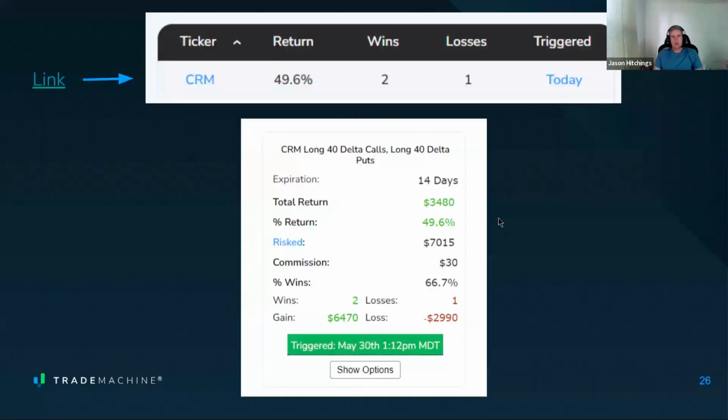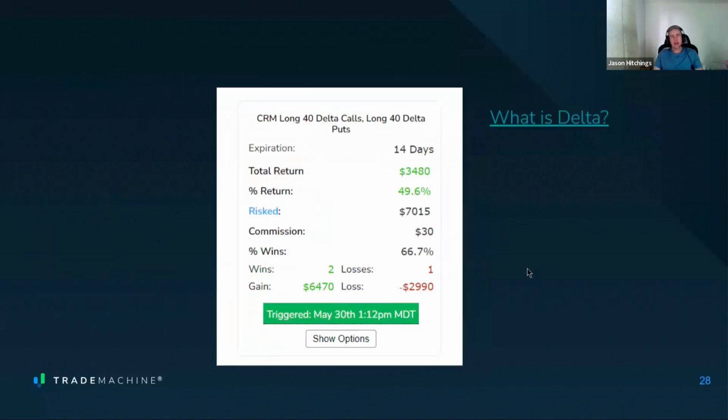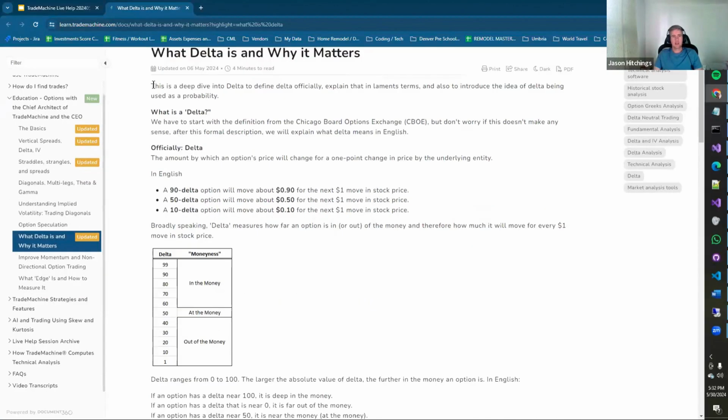Okay. So we pull up this trade. It says that it's active. There's some information on delta here. If you click the what is delta, it's going to give you a nice deep dive on the delta. But the important thing to know is that 50 delta is at the money. The lower the delta for both calls and puts, the further out of the money it is.